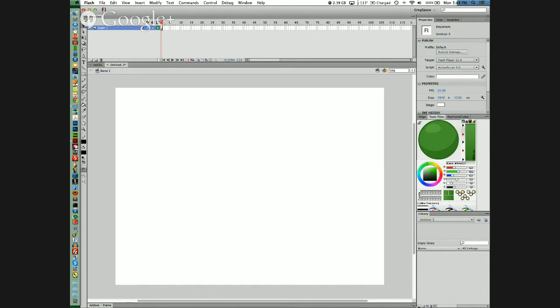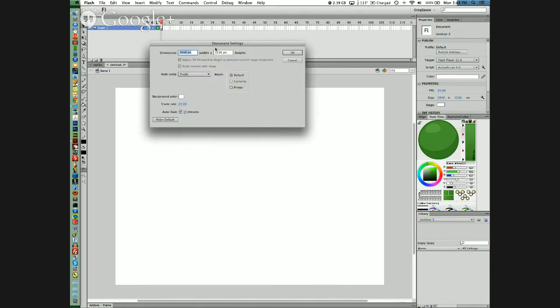Cool. All right. Well, show us how to create something in Flash and turn it out for our apps. Yeah, so I'll just do a pretty simple demo here. I just created a new document. This is sized for iPad Retina at 2048 by 1536.